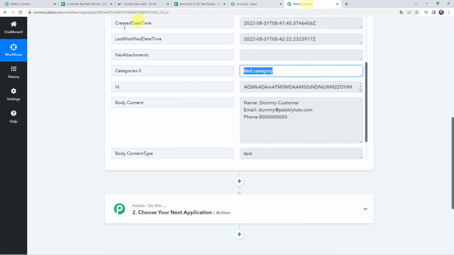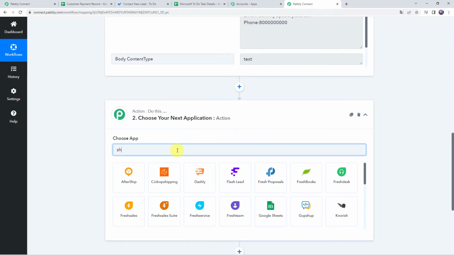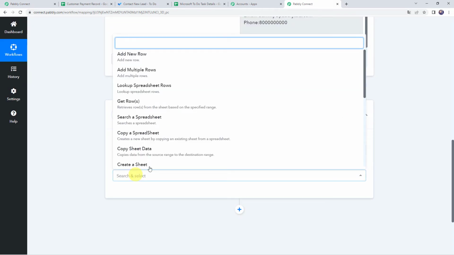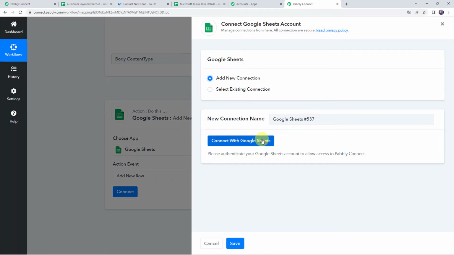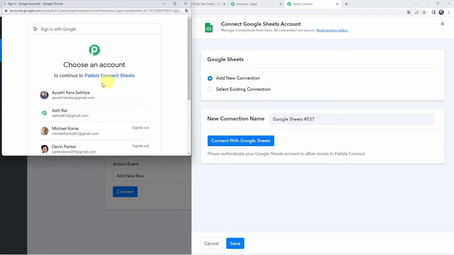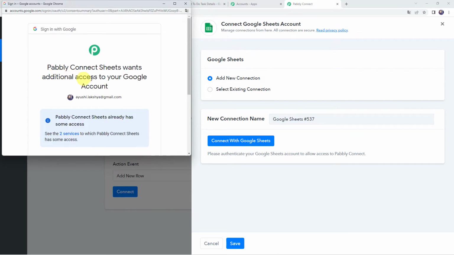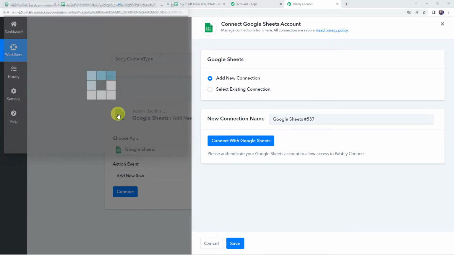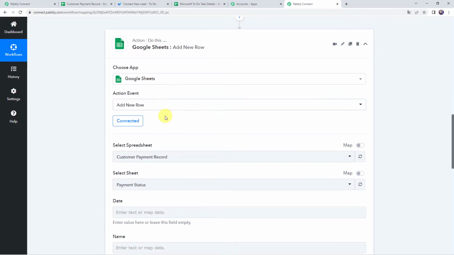For that, I'm just going to connect Google Sheets here in Pabbly Connect. So come to this action step and here we'll be selecting the application name as Google Sheets. Select the action event as add new row. Click on connect. Click on add new connection and click on connect with Google Sheets. Here, now it is asking me to choose an account to continue to Pabbly Connect Sheets. So I'm just going to choose my account from here. Now it is asking Pabbly Connect Sheets wants additional access to your Google account. So let's scroll down and click on continue to give away the access as the data is 100% safe with Pabbly Connect. Authorization successful. Okay, and now the Google Sheets are connected to Pabbly Connect.